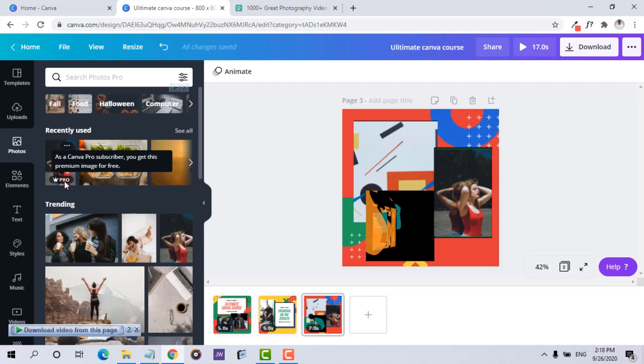But if you are a free user, you might actually have to pay Canva $10, or I think it's $1, for each of the premium images that you want to use in your designs. I think that is actually a no brainer. You can actually get all the pictures for free every time you use them.